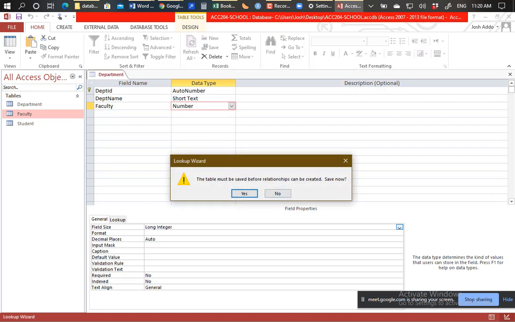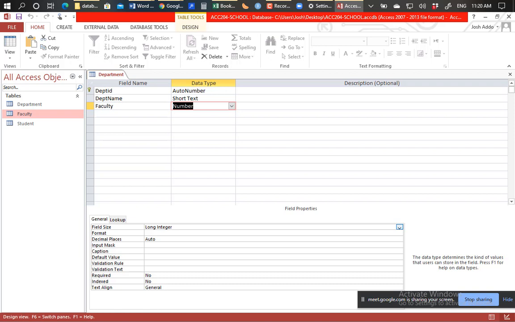The table must be saved before a relationship can be created, and you have to understand that Lookup automatically creates a relationship between the two tables. So I say yes, and the relationship is created. I'll show you where you will see the relationship between them. So now we'll come back to the design view again, but let's assume that I am done with the description of my department. When I come back, at least we have to also specify the college.